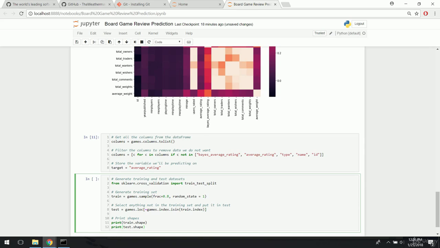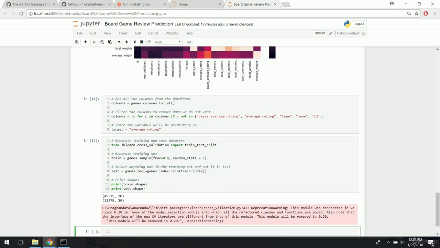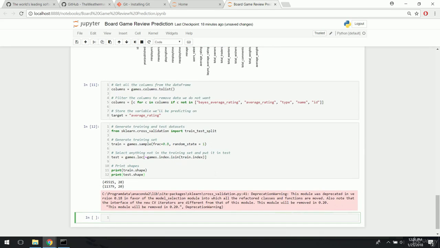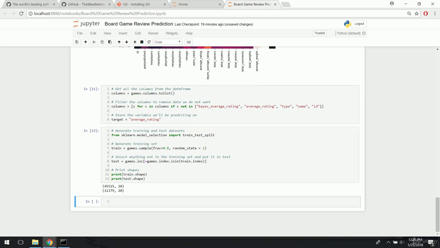So shift enter here. And here we go. So this actually got removed in favor of model selection. So let's see if I can remove this, and there we go. Now it is not yelling at me. So I have 45,000 games in our training data and 11,000 in the testing data. So pretty big data sets here, and that is what we want to see.